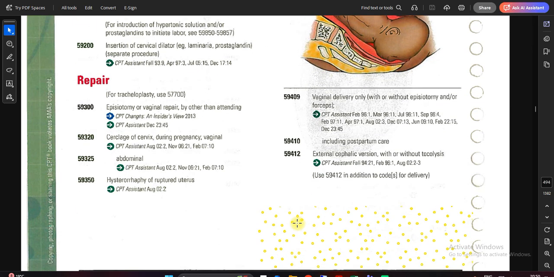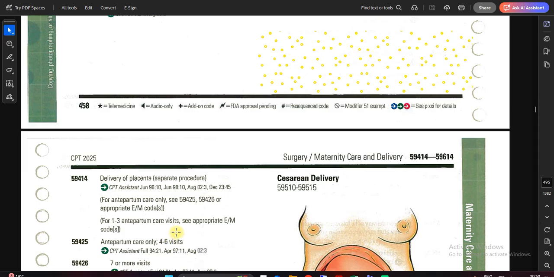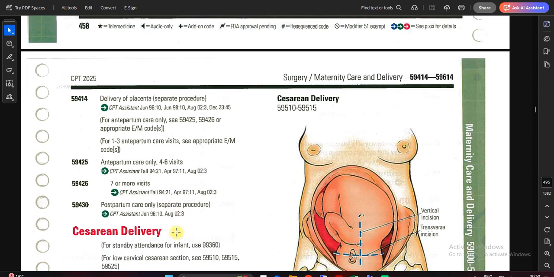Okay. Next, see here, they are telling that if the patient performs both delivery as well as external cephalic version, we need to code 59412 separately along with delivery. Okay. Next we have 59414, delivery of placenta, separate procedure. If the physician removes the placenta after the delivery, at that time you will use 59414.